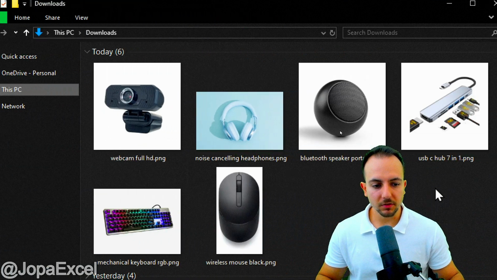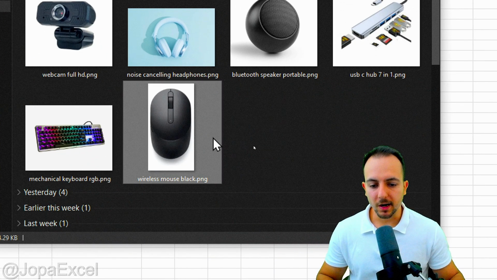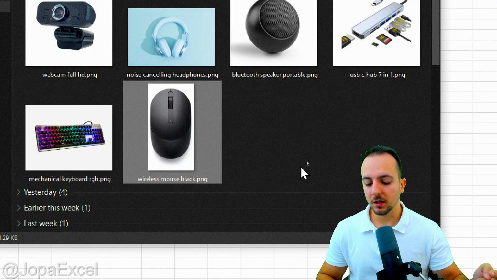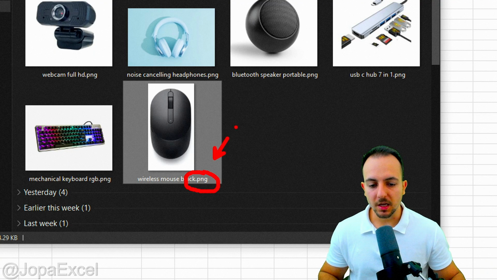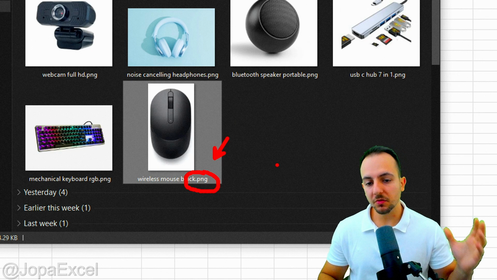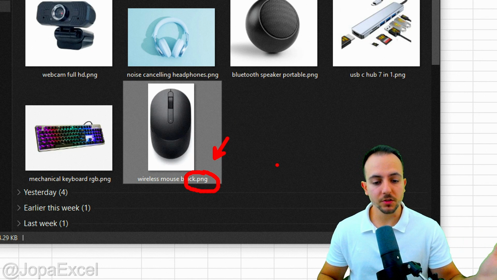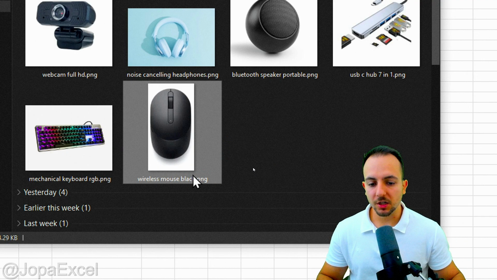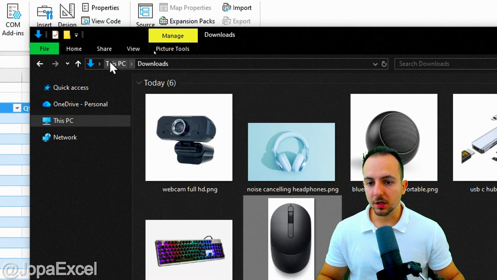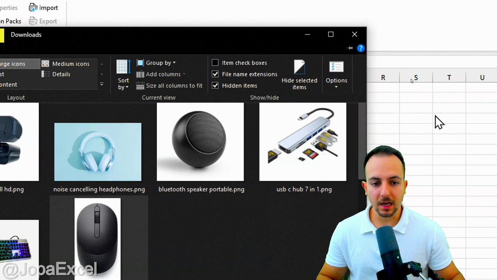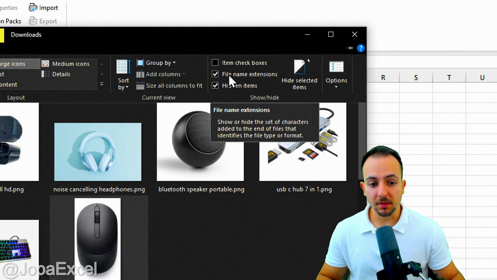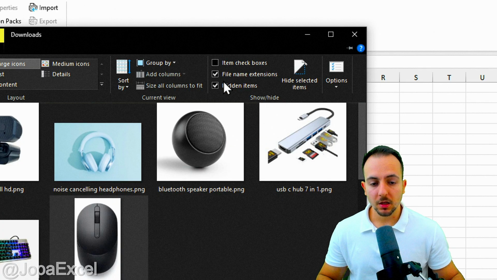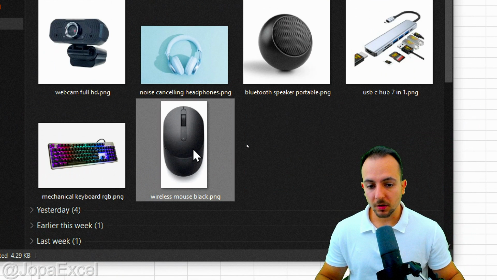So right here I have the same image name, wireless mouse black, and on top of that I have .png at the end. And this is also very important. If you are using Windows, it's very easy to change the extension of the file. Using this image directly, you can go here to the View tab and allow to see the file name extensions. So mark this option. Once you do that, you can go back to the image, right click, rename, and then you can change the extension.